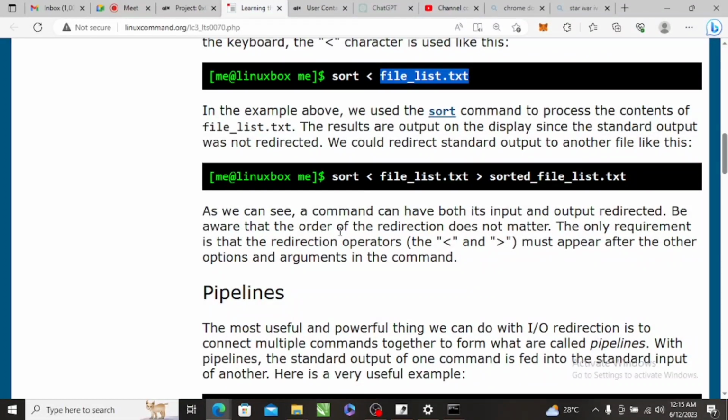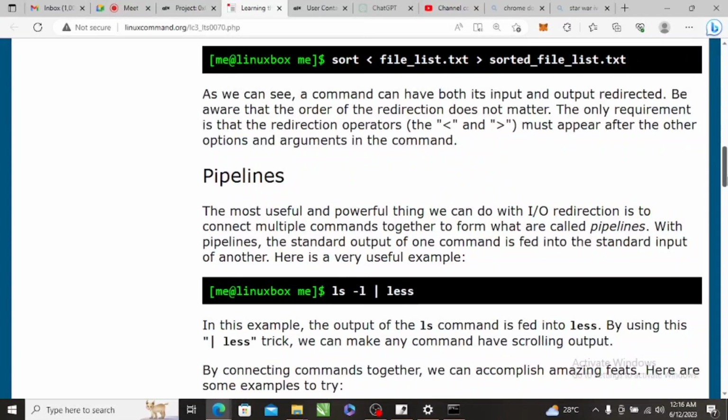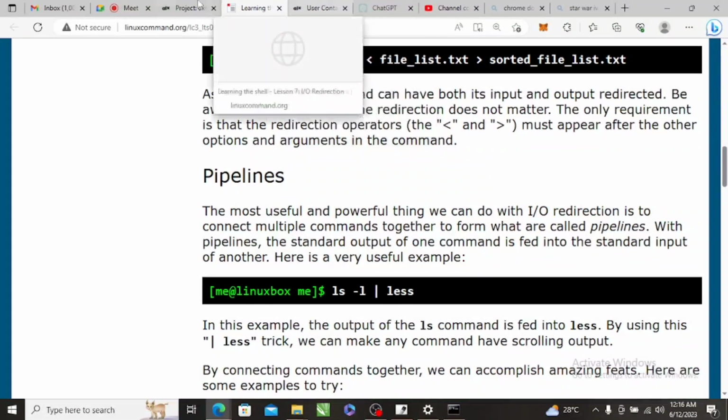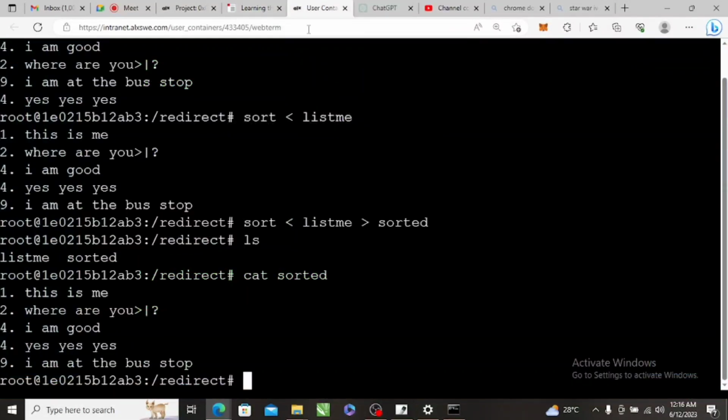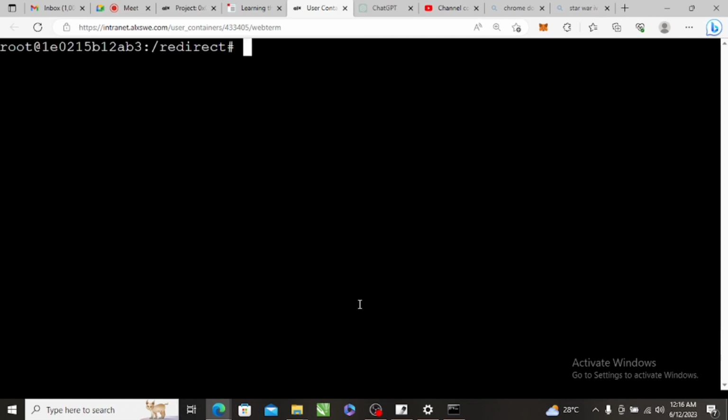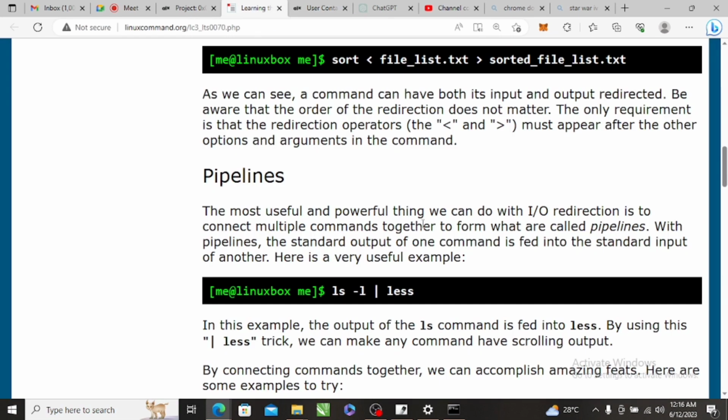Be aware that the order of redirection does not matter. The only requirement is that you are using this and this at the right time. Okay, so that's basically that on standard input and standard output. And since we have no question yet, I think when we start practicing on projects, we would master them.